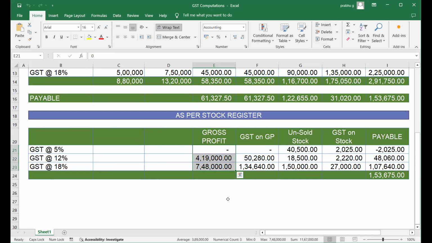Then what is the gross profit? Then how much amount of tax on gross profit? This is another amount. Generally, it is considered as a tax payable to the department. There is a tax liability. After this amount, we have to deduct closing stock, ITC on closing stock.